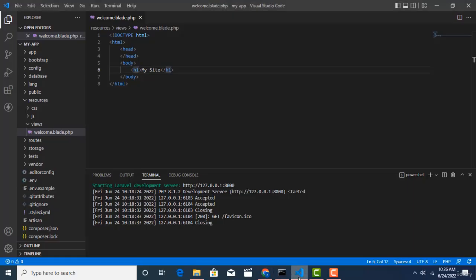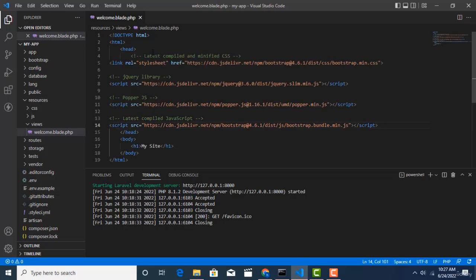Back in your VS Code editor, you have to paste them inside the head tag. Here your head tag is starting, and here is the closing tag. So you have to paste it inside the head tag. Press Control V to paste it here. Now this comment we don't need, so you have to delete it.